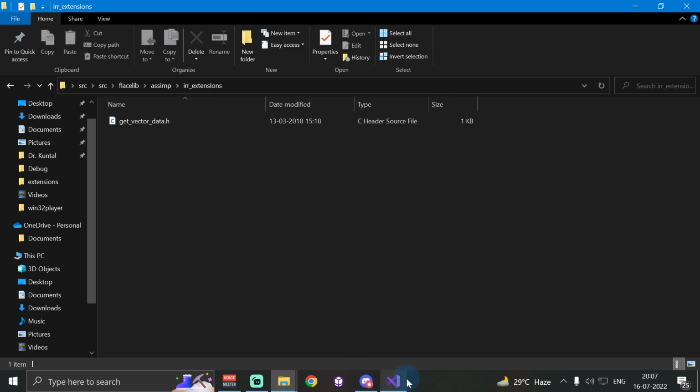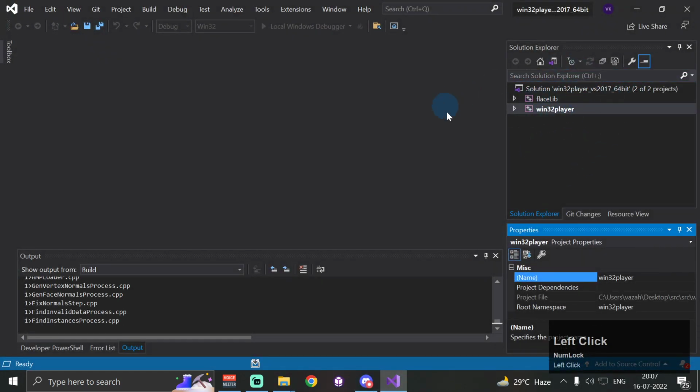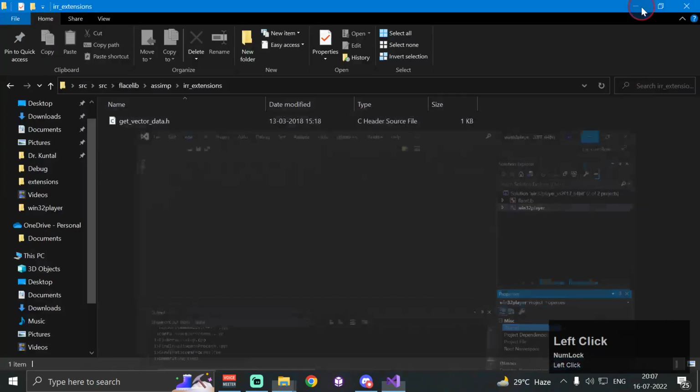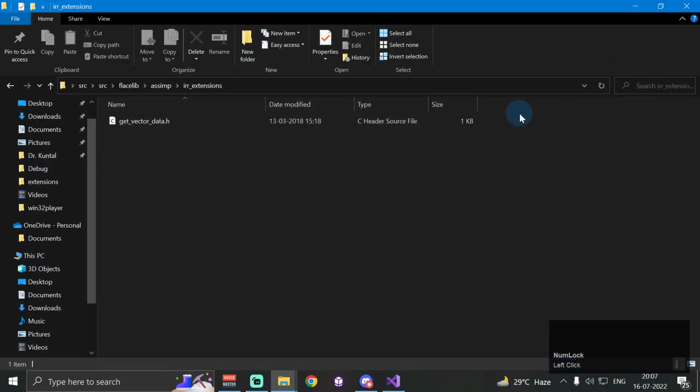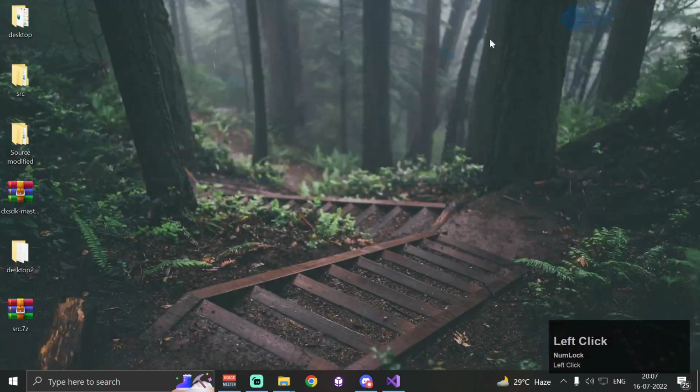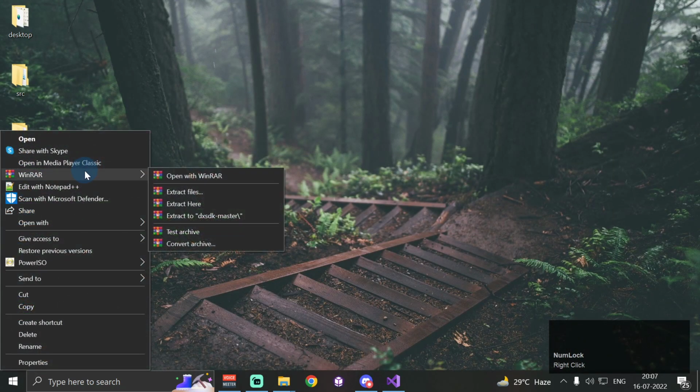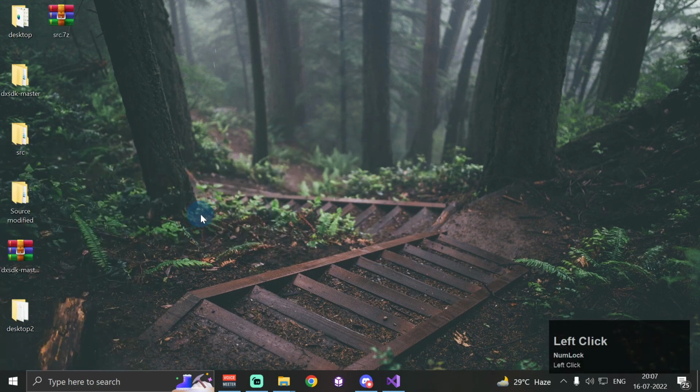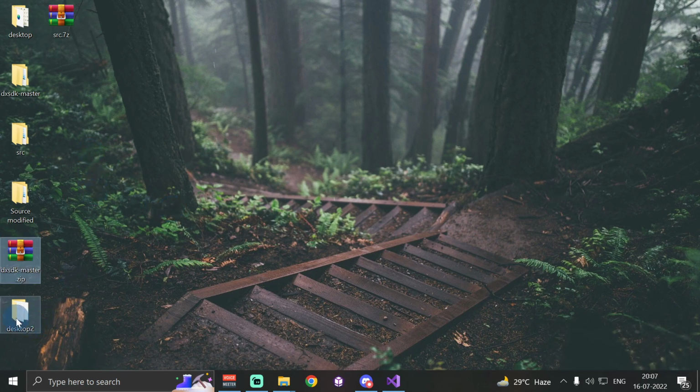You can also delete those files from the Project Explorer or Solution Explorer here, but I prefer to do it manually by going into the directories. So I have deleted this stdint.h file from my project folder, and then I'm gonna extract this DirectX SDK master, which is our DirectX SDK tools. So I'm gonna extract it to a folder.